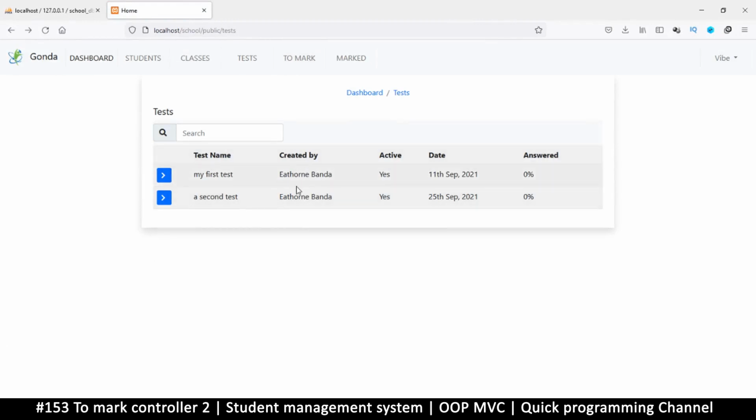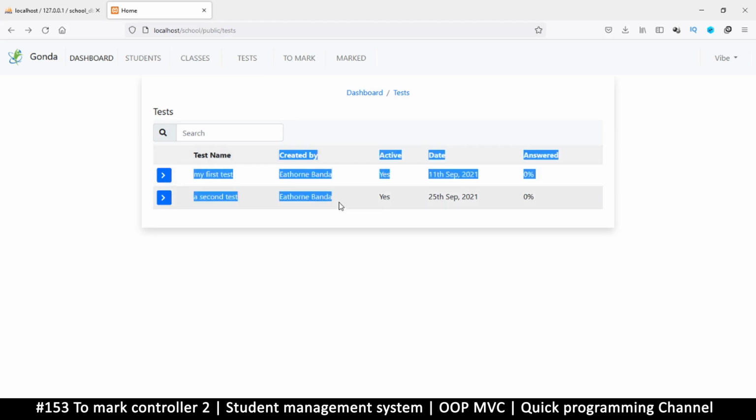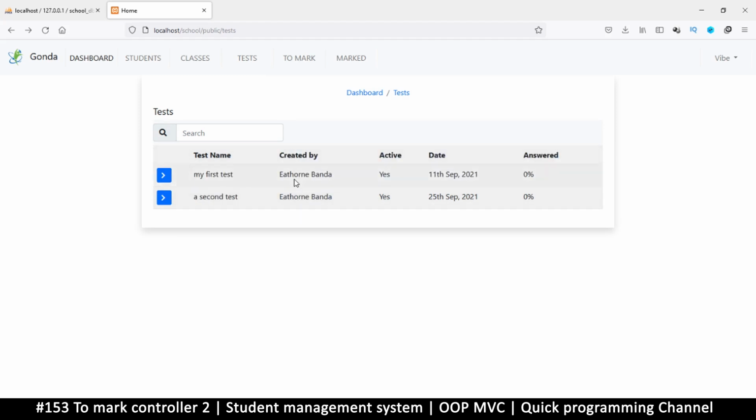So we need to know what the teacher needs to know. If the teacher has seen these tests here and wants to mark them, what they need to know is not who created the test, because they created the test. We're just showing a test that they created themselves because they're the ones that need to mark those. So they don't need to see this information. It's going to be repetitive and useless. So instead, we're going to show them the student who wrote that test.